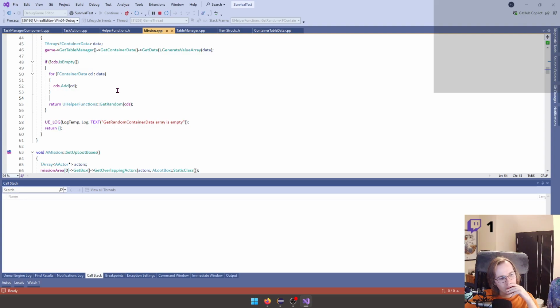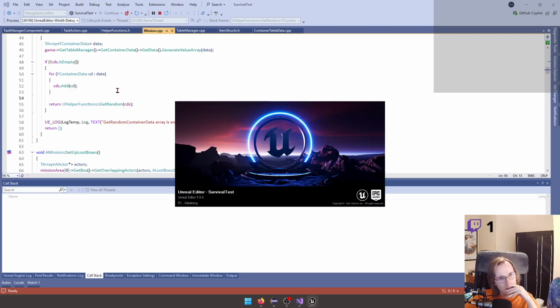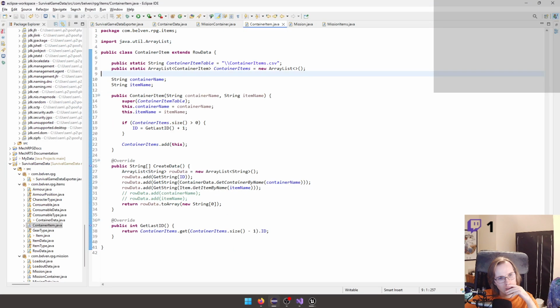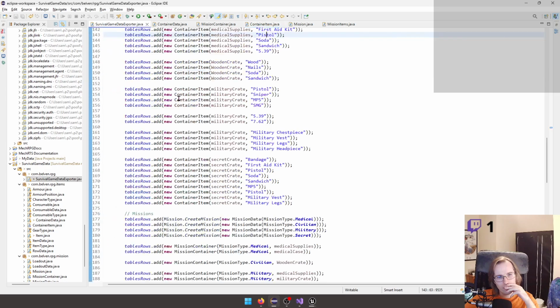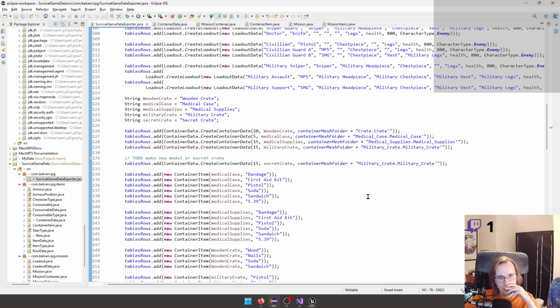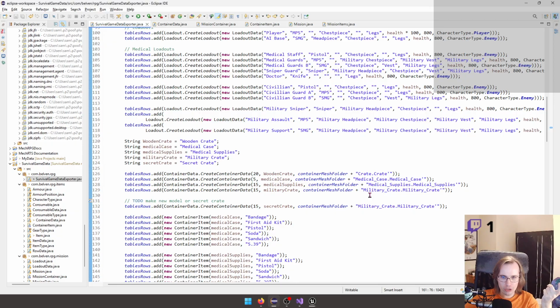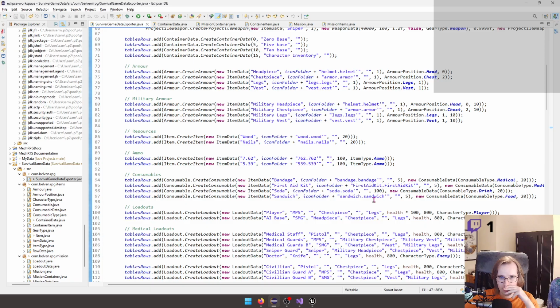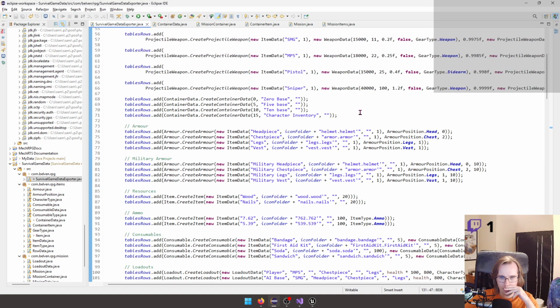That's a point. There's still a flaw with this. Okay. It wouldn't be a flaw if I actually implemented this fully. But in this particular instance, yeah, so we've got other containers which have no items in them. 0, 1, 2, 3.